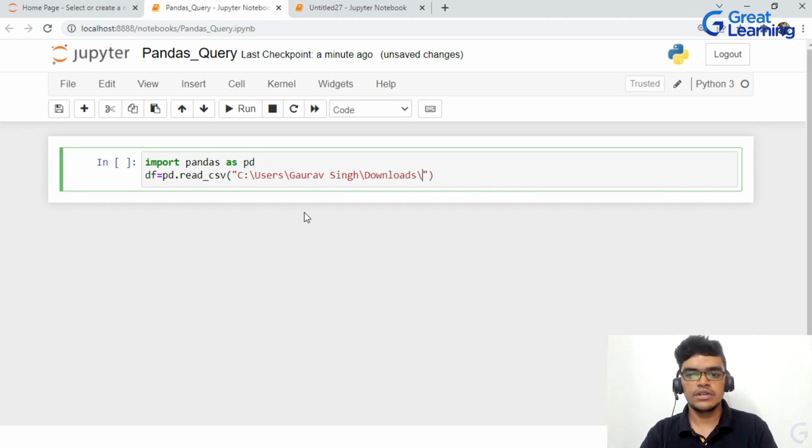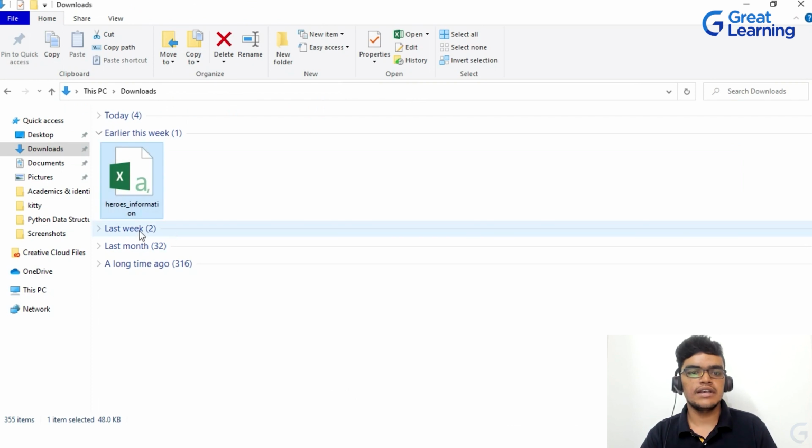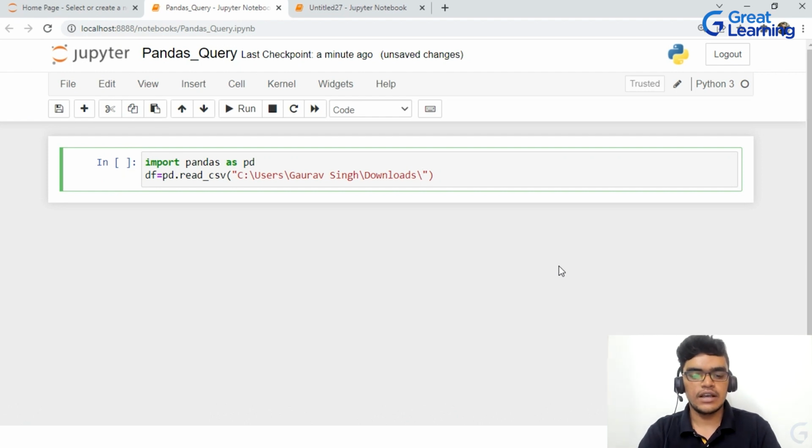Now since this is the location of the file, I also have to give the file name, and the file name is heroes underscore information. So let me write here heroes underscore information. And as we know that my data set is in CSV format, so I have to write here .csv. Also, you have to remember that this is the backslash here, right? So just change it into forward slash, or else you will get an error. So I'll just change it.